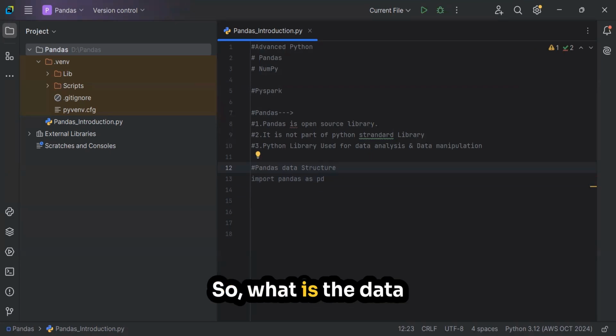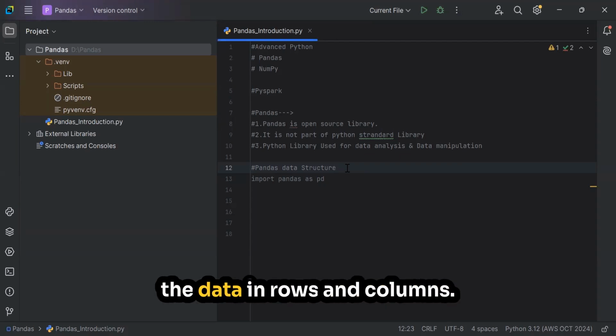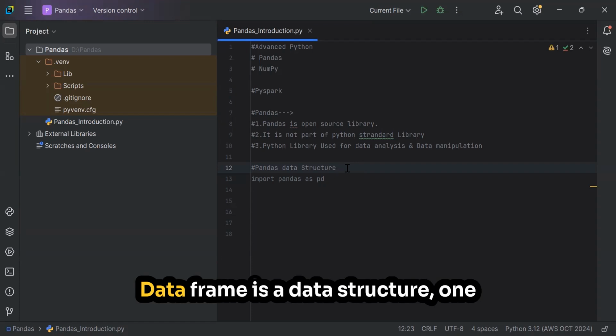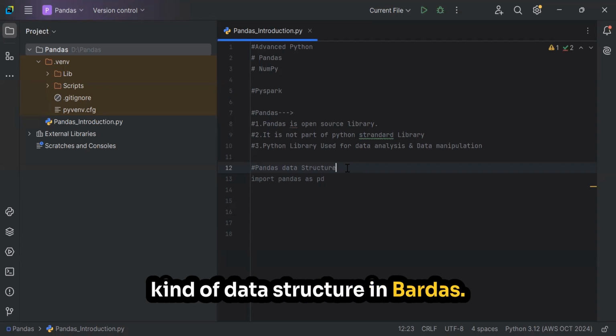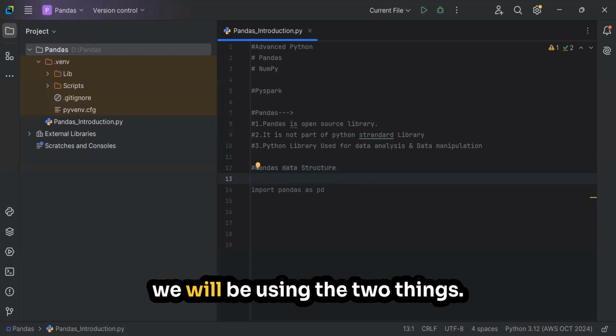So what are the data structures in Pandas? Is anyone aware? No, sir? Okay, fine, no worries. Have you heard about the data frame and series? Yes, a data frame is where we put the data in rows and columns. Yes, that is correct. A data frame is one kind of data structure in Pandas. There are basically three things, but mostly we will be using two.